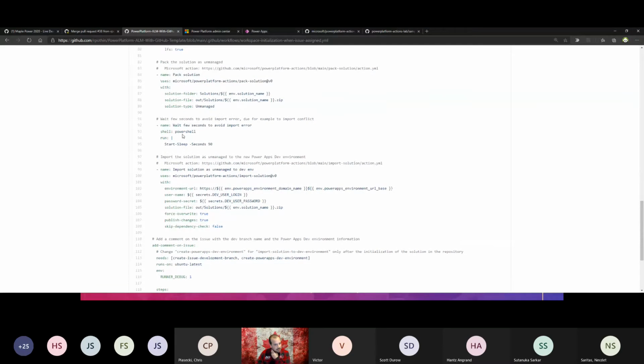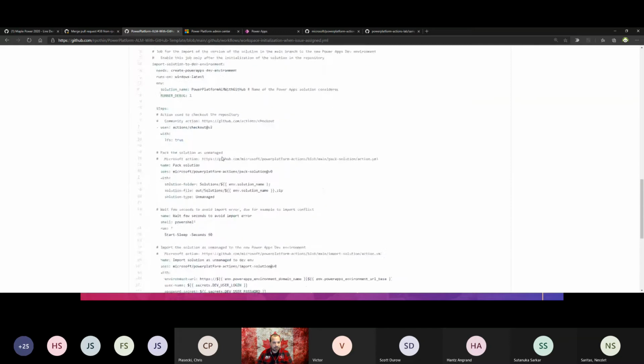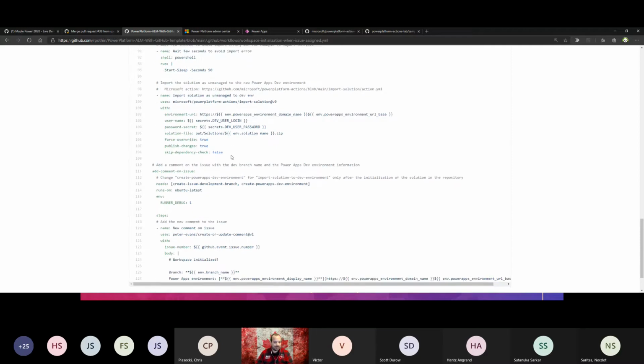Here you can see that there is a sleep step. It's because when you provision an environment using PowerShell, Microsoft will import some basic solutions. And if I do not make this step to sleep for 90 seconds, the import of the solution could fail because Microsoft is importing another solution at the same time. So that's why I put this here, and I hope 90 seconds is okay, because yesterday it was not. I put 60 seconds yesterday.